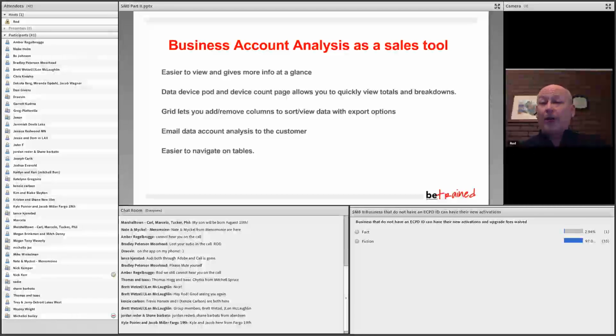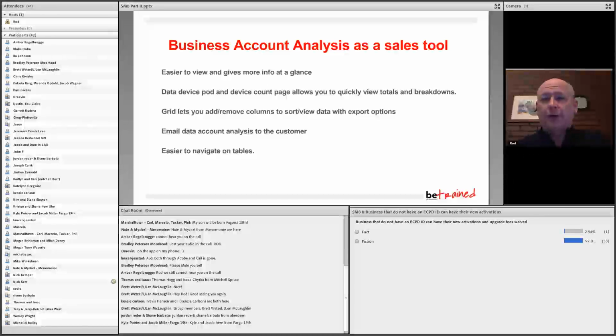Actually, it even has grids so that we can move the columns and we can export. We can export those grids out so that we can take a look at them. We don't always have to have them on the computer. We can actually export them out to an email. We can email them to our customer. Okay, so maybe the customer is saying, hey, can I just have an overview of my account? We can do that for our customers.